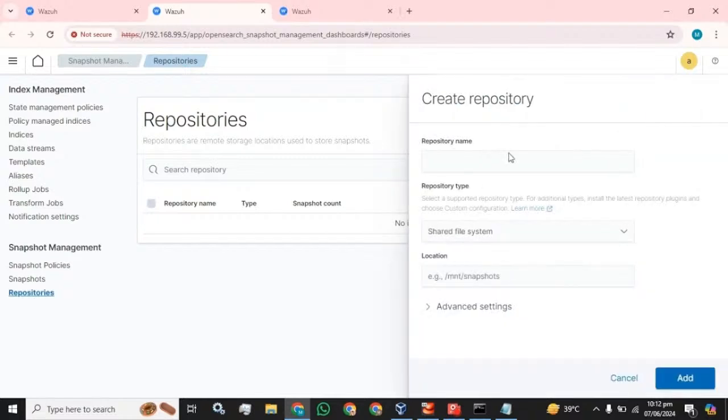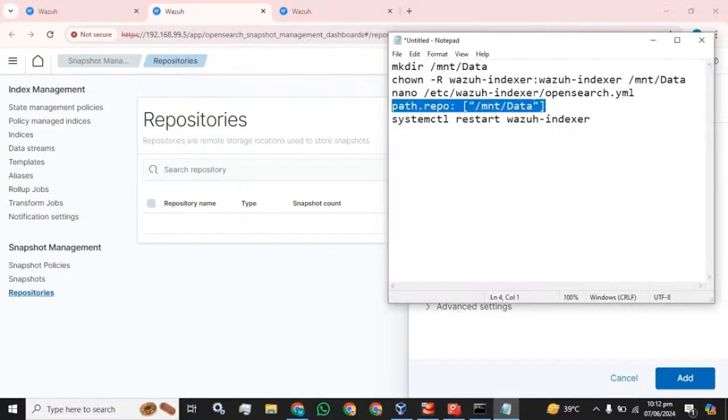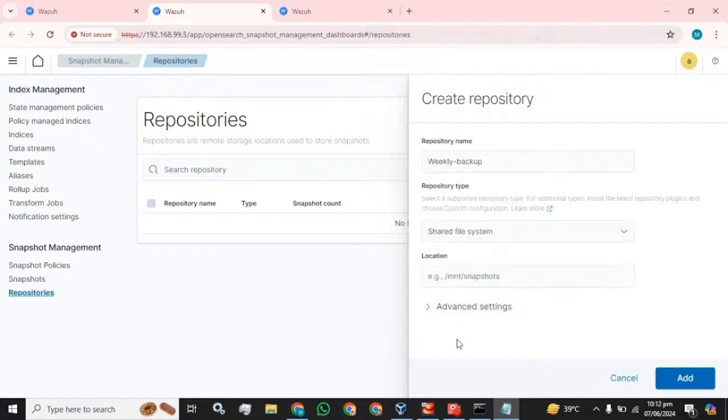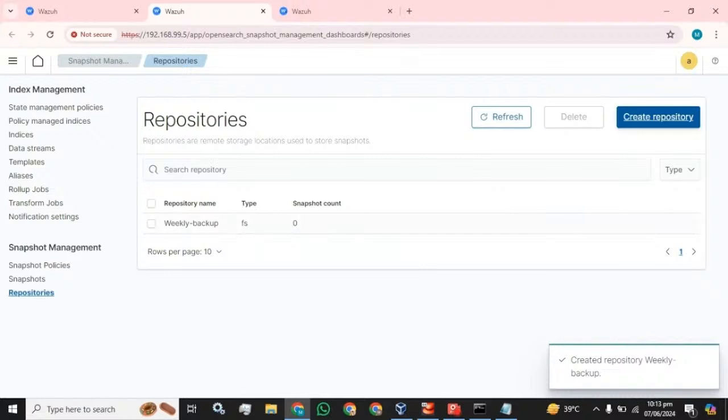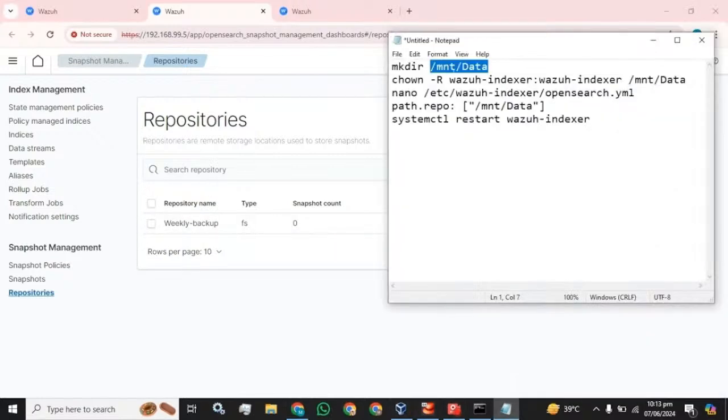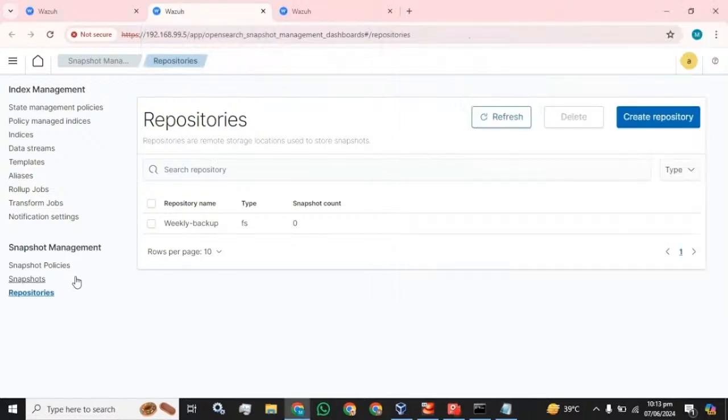Now we are going to create a repository named weekly backup. Right, we are going to use the shared location, and we are going to add this location here. Click on this add button. The repository has been created at this path on our Linux machine, on which this Wazuh server has been installed and configured. Now we are going to create an auto backup policy.